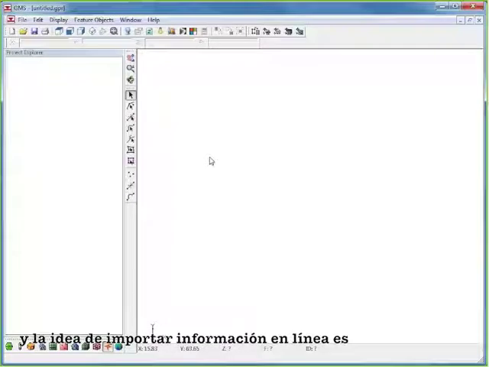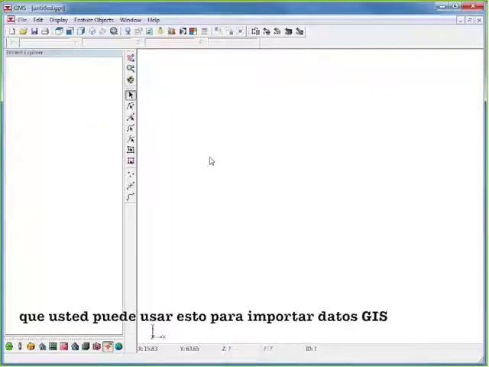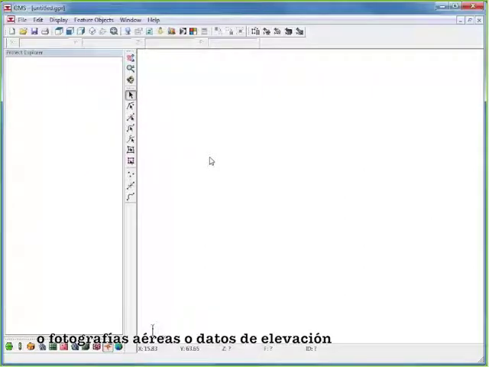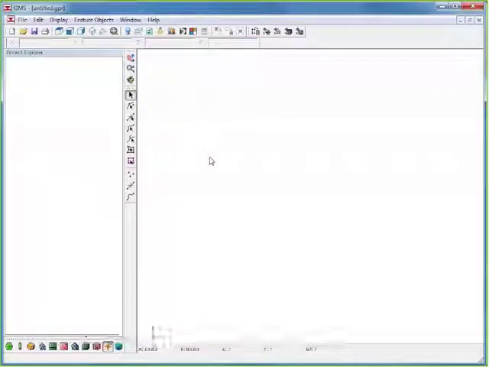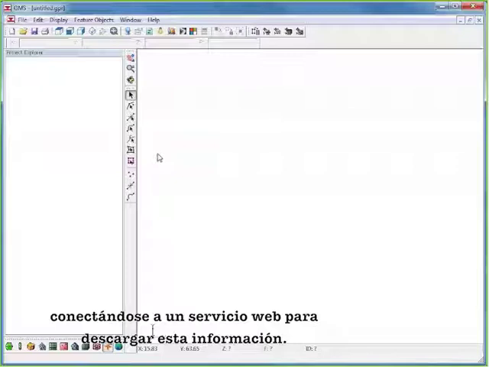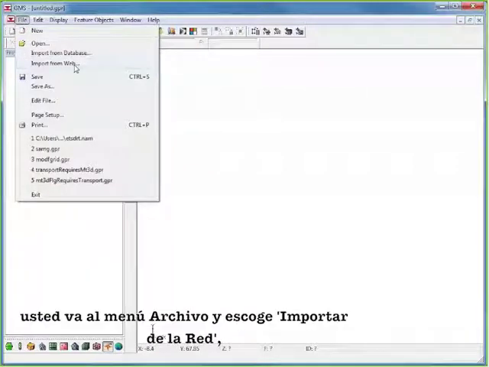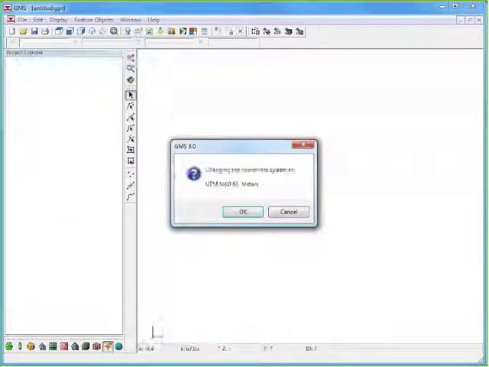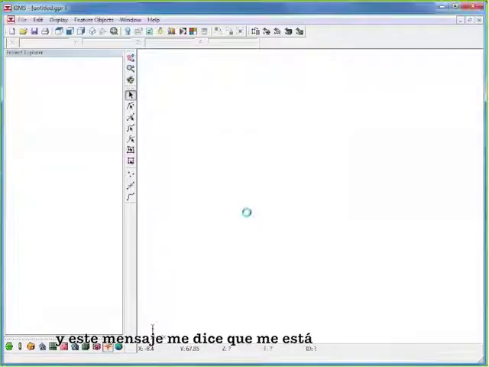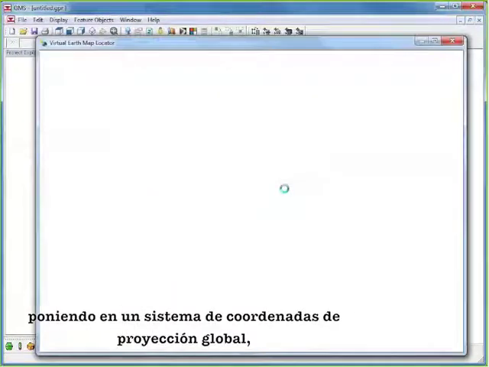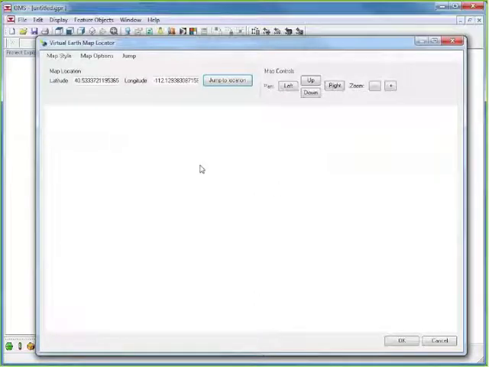So the idea behind the import from web feature is you can use this feature to import background GIS data or aerial imagery or elevation data by connecting to a web service and downloading that. So to access it, you just go to the File menu and do Import from Web. And it's telling me that it's putting me into a global projected coordinate system.